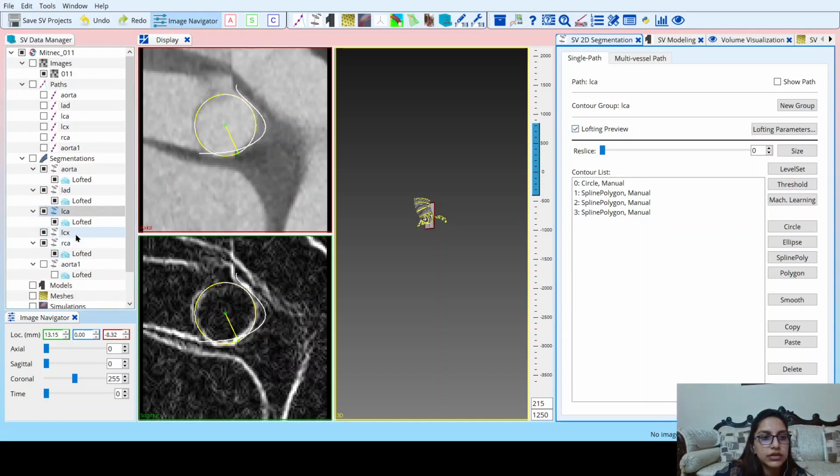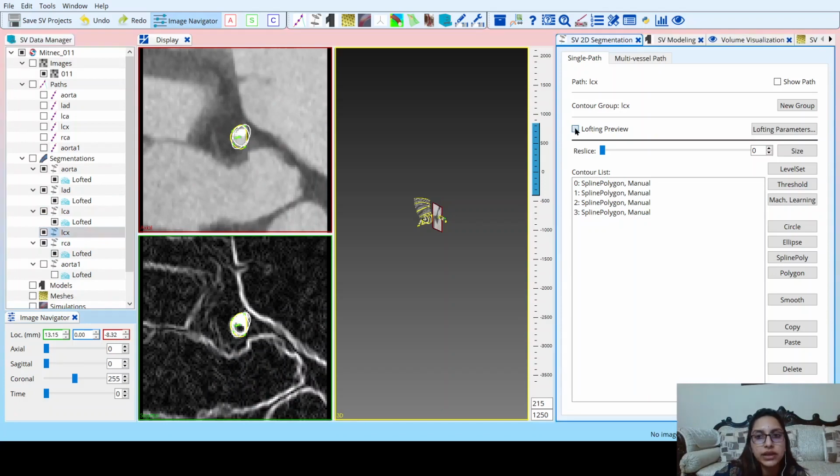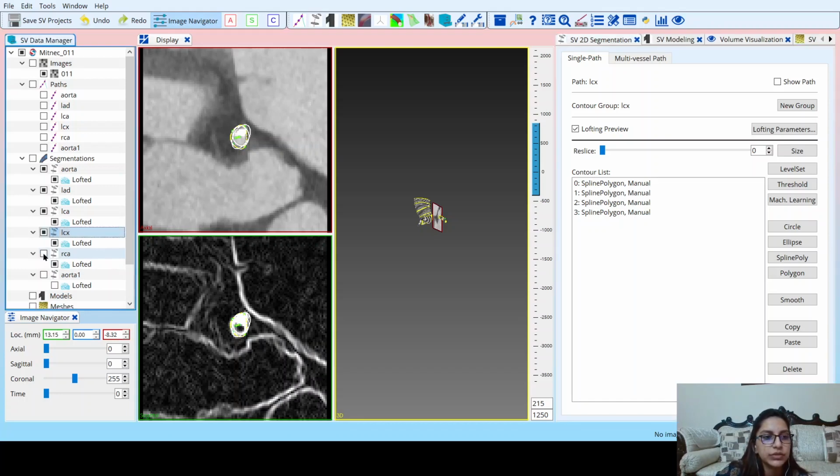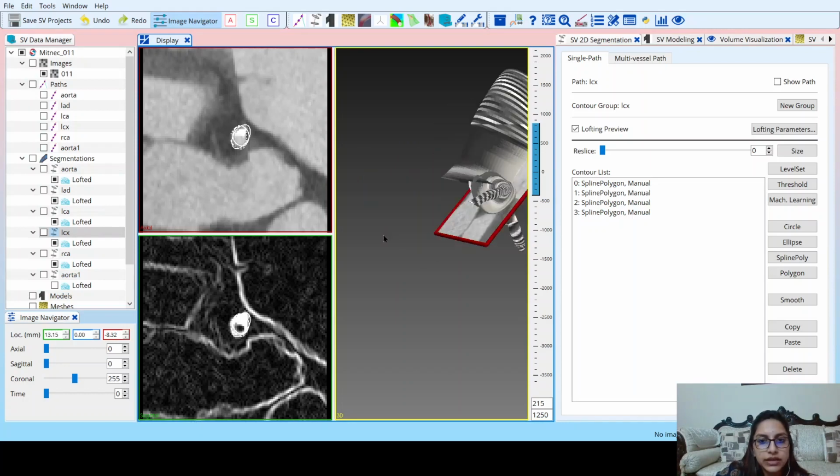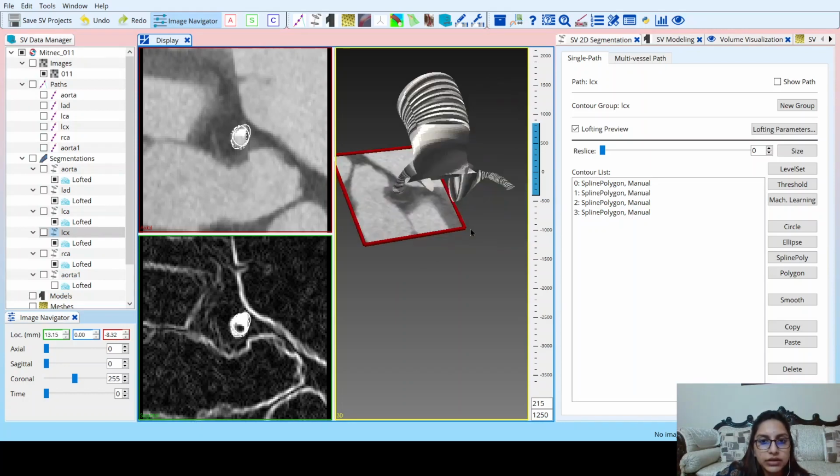And I haven't plotted the left marginal and the right marginal here because they weren't visible in these images. It might or might not be the same for all of you. I'm only keeping the lofted versions open so that we have a better view of the whole image. This is how it was created, and I have created it in such a way that the LCA and the RCA are inside the aorta.